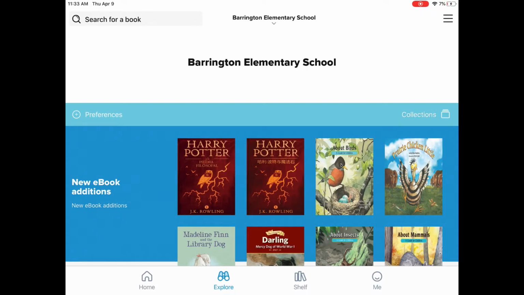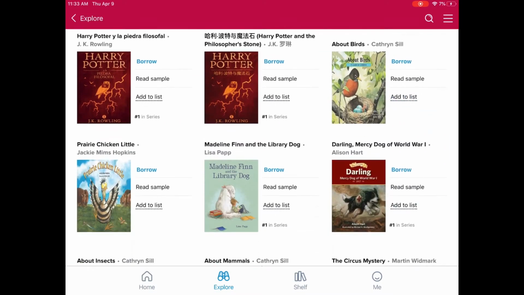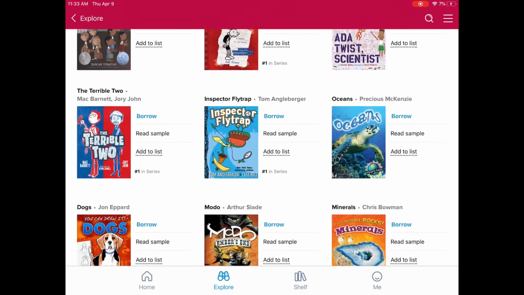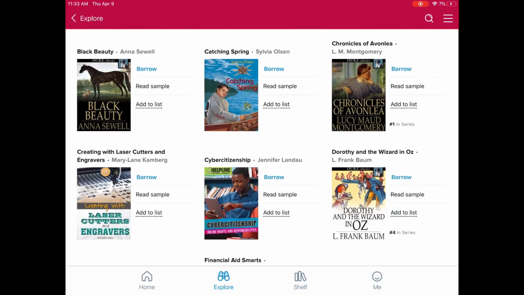Barrington Elementary School, yay, we did it. Look at all of these books. At the very top ribbon, it has new ebooks. We have over 200 new ebooks. I'm going to click on that, and there you go. A bunch of new books that have been added to our collection just recently. Look at all these great books.